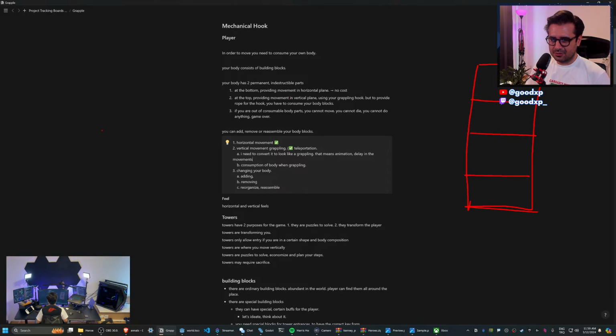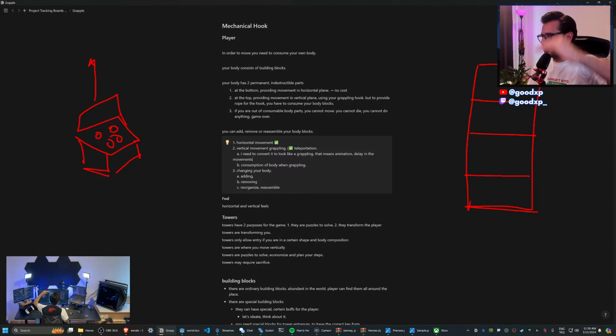Think of these 2x2 Lego parts, right? Think like you can stack them on top of each other, something like that. So our character will be made of building blocks, and you can add or remove blocks to your character.